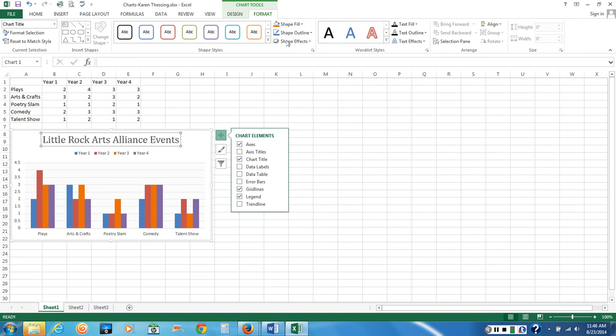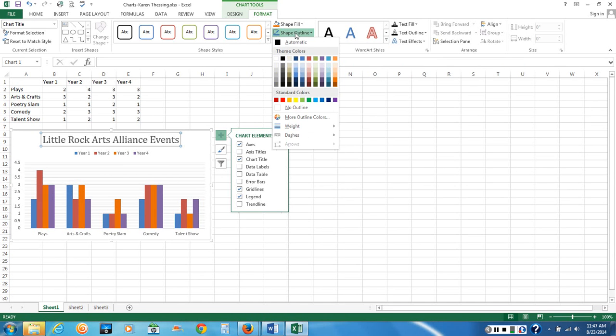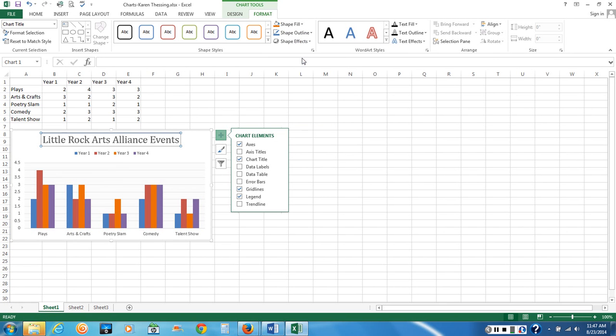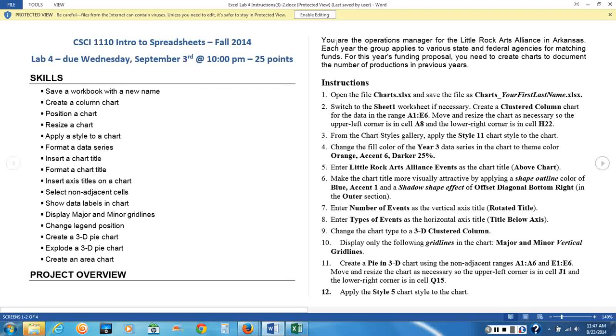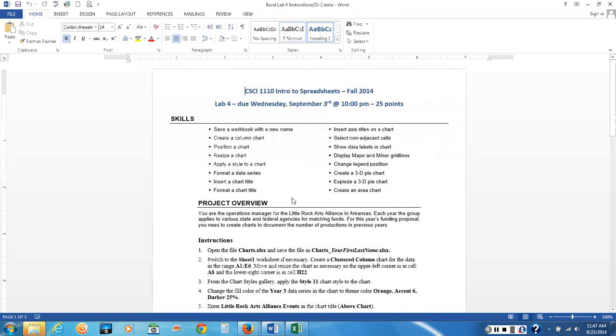In the shape styles group, the first thing it wants is that shape outline of blue accent 1. So click on the shape outline, find blue, that's dark blue, the next one over is blue accent 1. So just click on it, and then also, why did it go back? Okay, enable editing. I don't know why it went back to that.